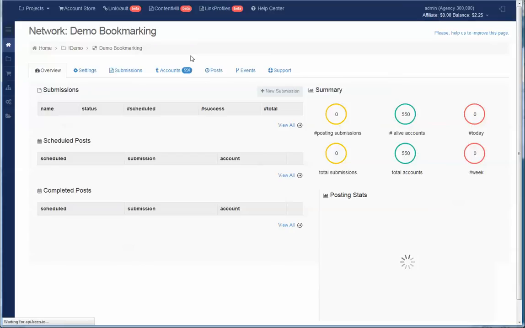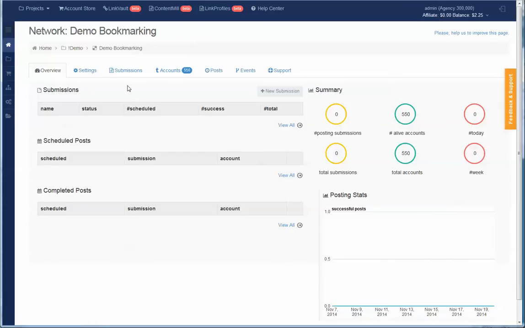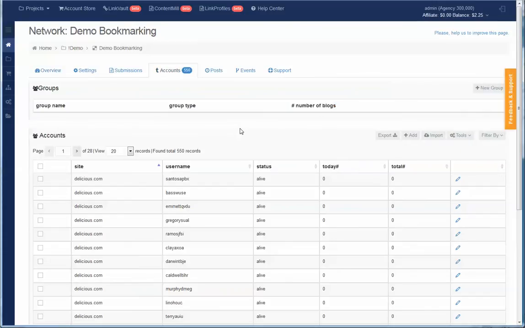And this is a brand new network. There are no submissions, no activities. I loaded new fresh bookmarking accounts into the network, and you can see them if you go to the accounts tab.